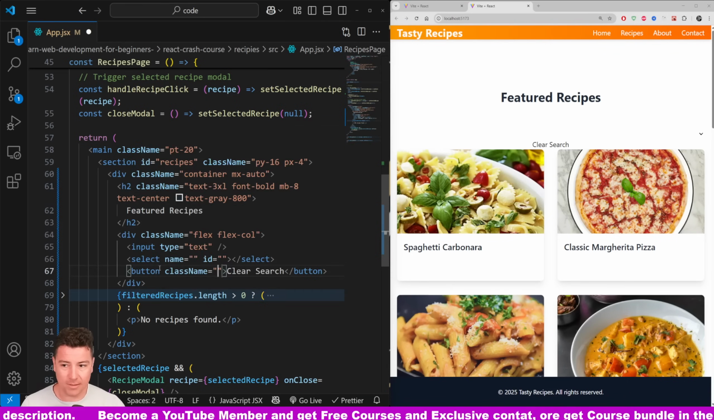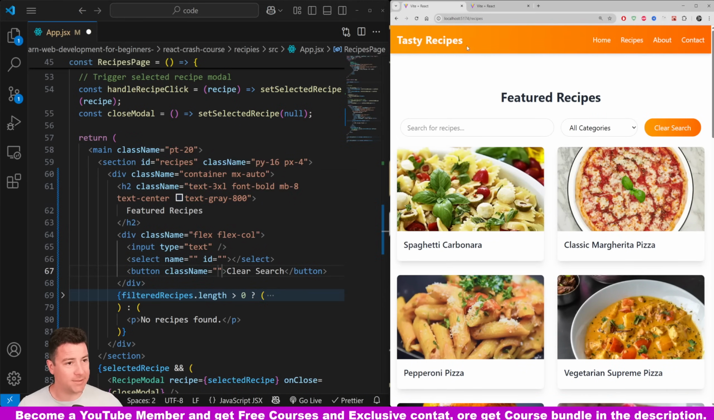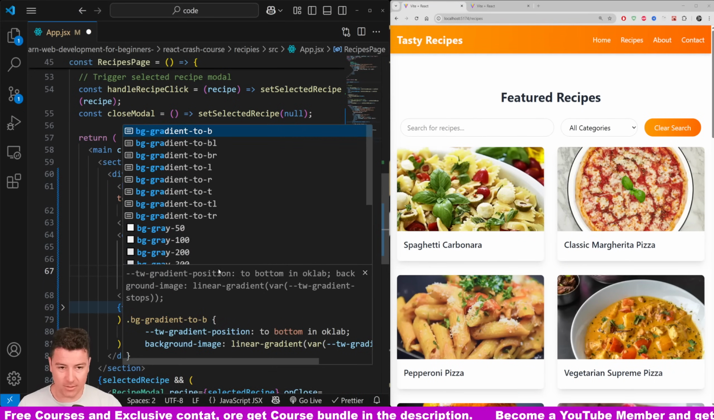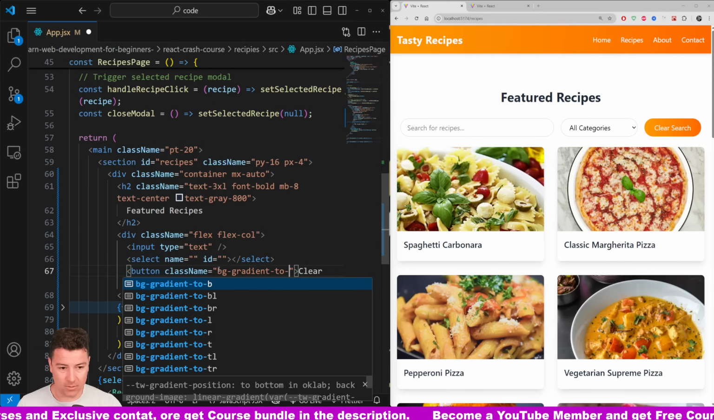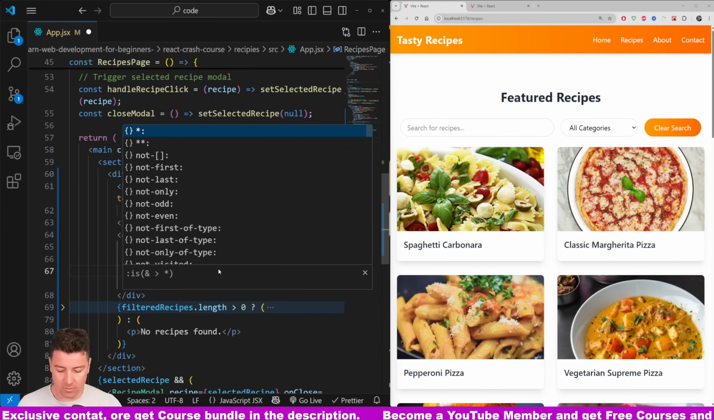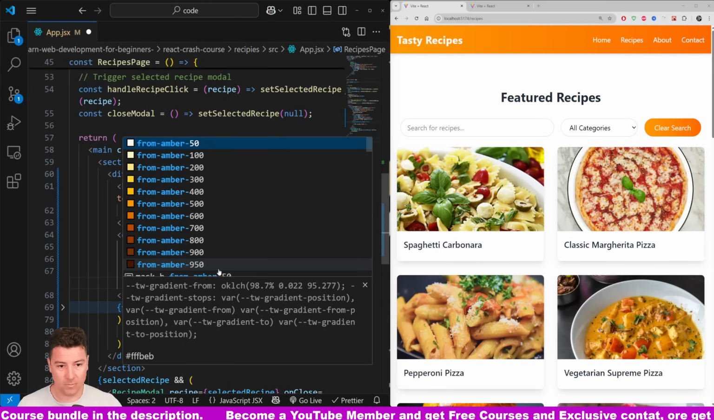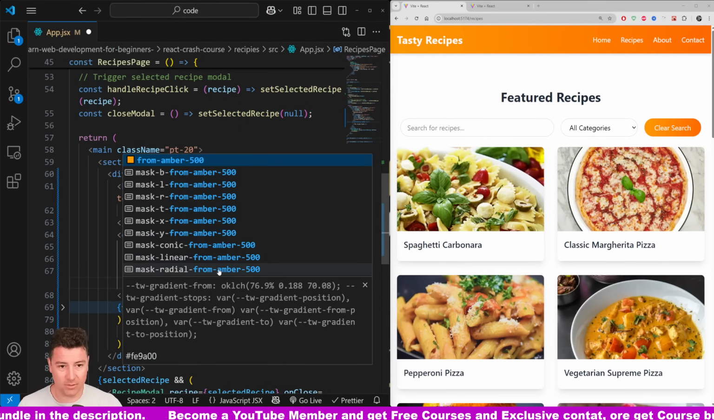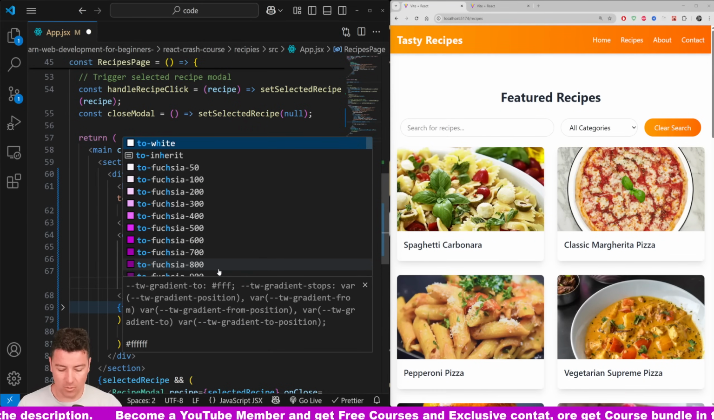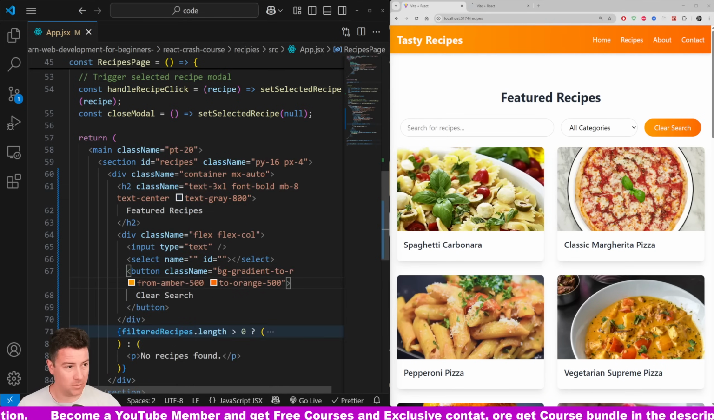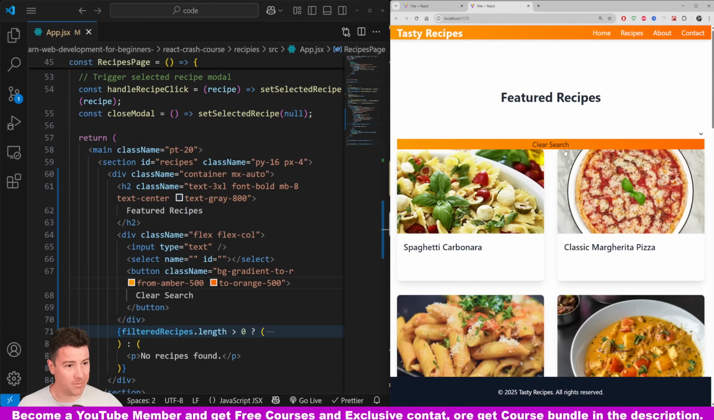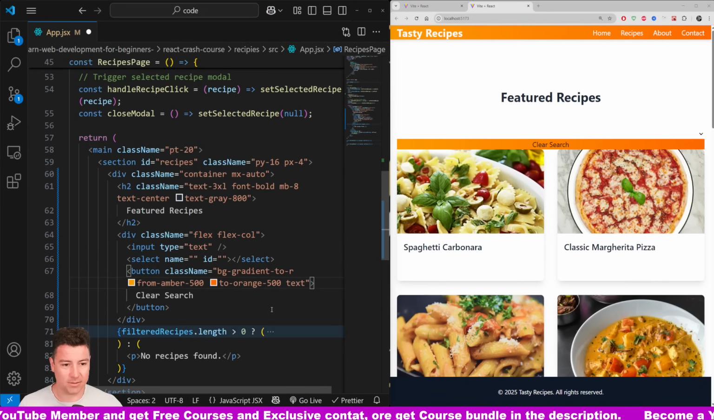So class name, and the button here has the same effect as the navigation text, we're going to have a gradient background. For this, we're going to go with bg-gradient. We're going to go to the right, so to r. Then we're going to go from amber. We need to specify now what kind of amber. We're going with 500. And we're going to go to orange and also 500. Okay, so we should already see. Yep, there's a button. Now let's change the text to white.